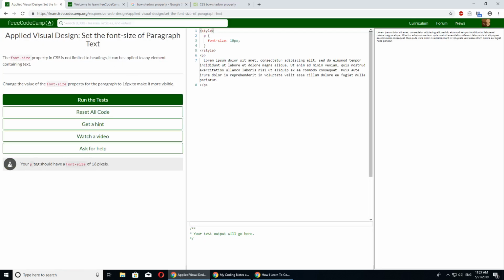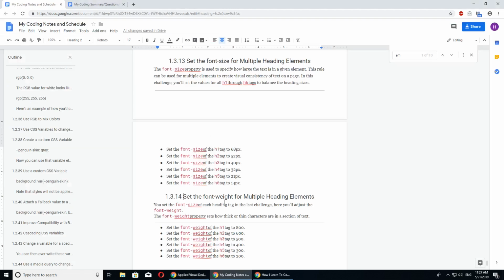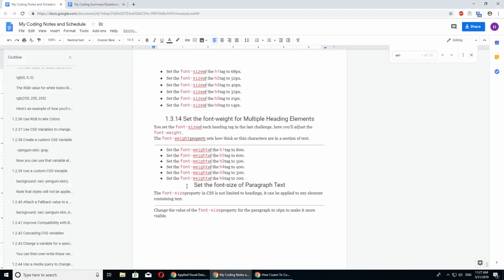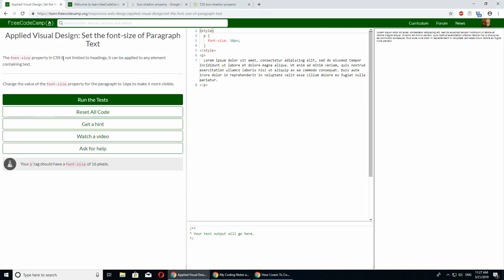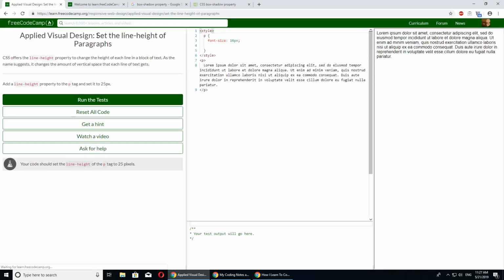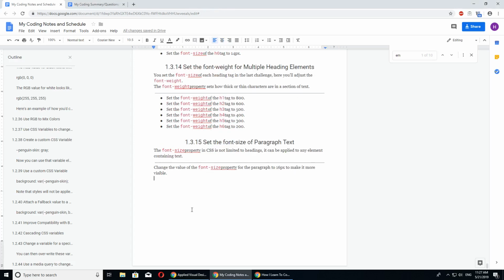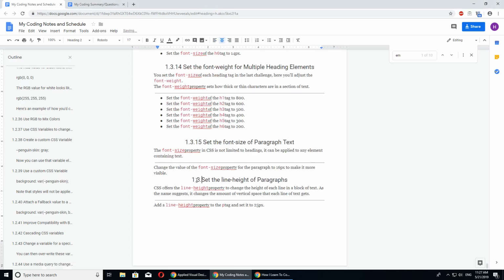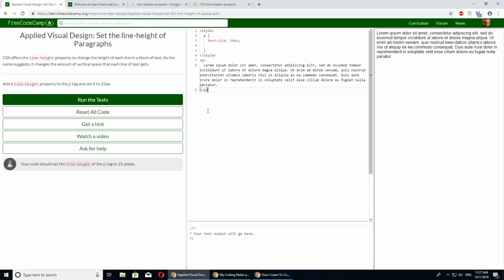Cool, font weight. Set the font size of paragraph text. Didn't we do that already? Sounds familiar. The font size property is not limited to headings. It can be applied to any element containing text. Change the value of the font size property for paragraph to 16 pixels to make it more visible. Okay, font size 16. That's it. I guess this gives you a feeling of quick, small accomplishments all the time, so you feel good.